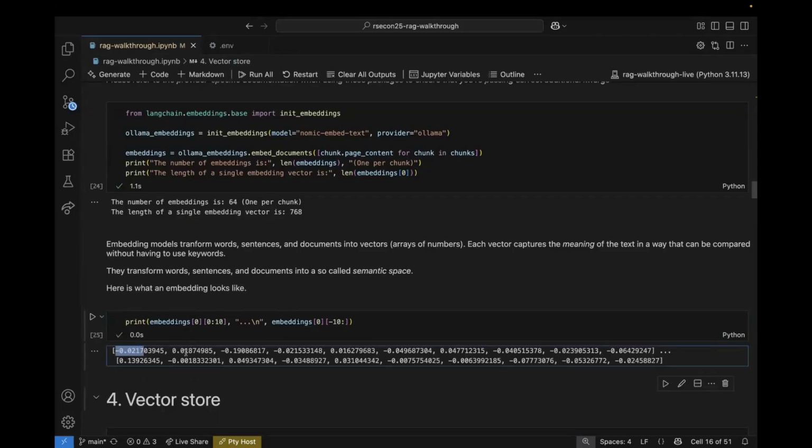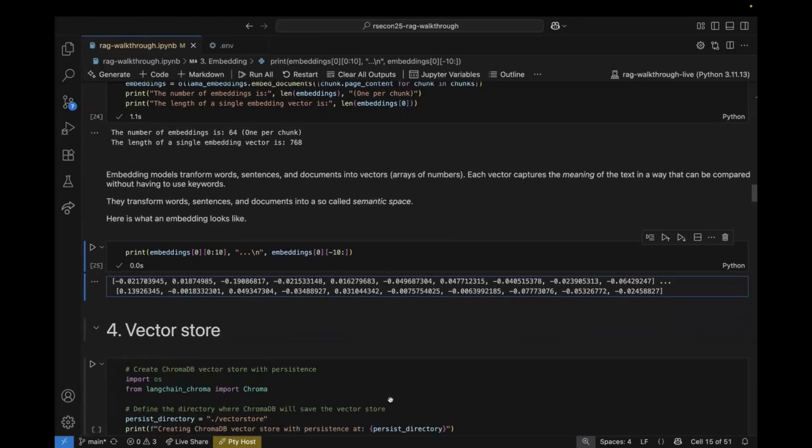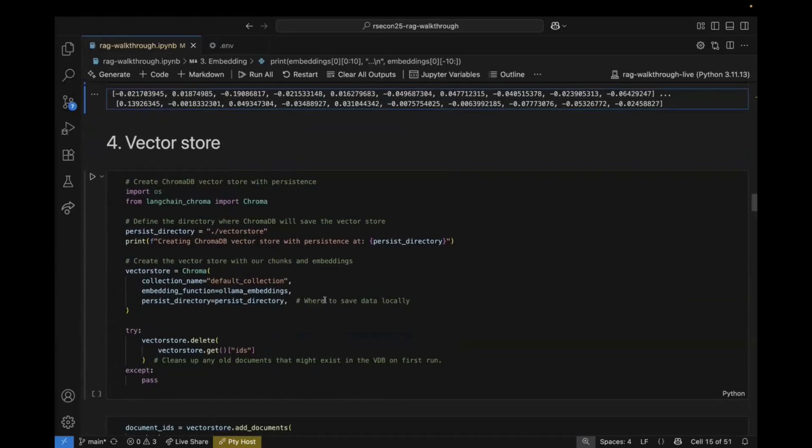Embedding, for clarity's sake, is literally just a list of numbers, generally between 0 and 1, I believe. I don't think I've ever seen them go any further, but they're so specific to your semantics. So once you've got your embeddings, you're going to need a vector store.